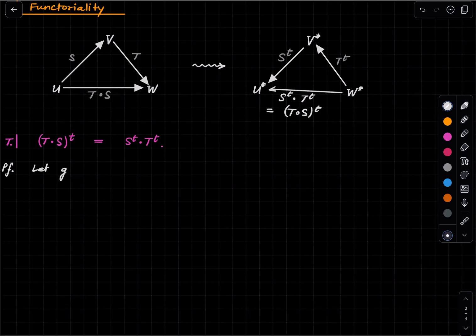So if we let G be some arbitrary element of W star, what we want to do is show the following. Let me write it in the reverse way. So we want to show that this thing is equal to that thing. Right?